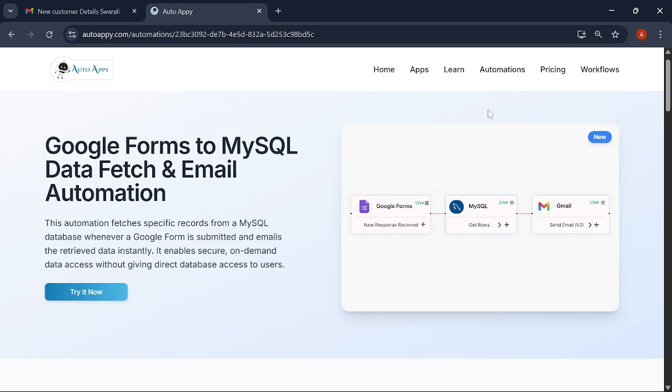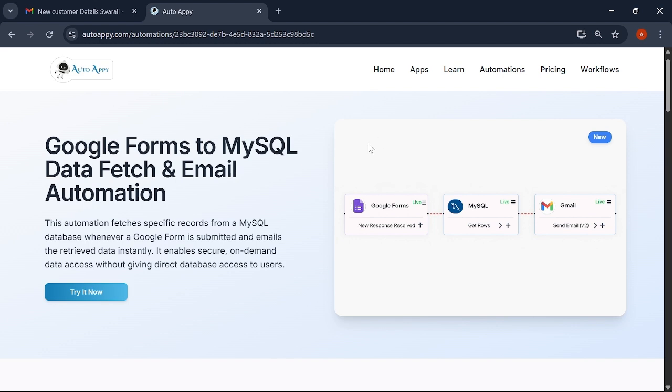Someone who stores important data in a MySQL database but still manually looks it up for users? Are you tired of running queries and replying to emails one by one? What if users could request data through a form and get results automatically by email? Sounds interesting, right? So, in order to learn this automation, let's understand a real-time scenario.